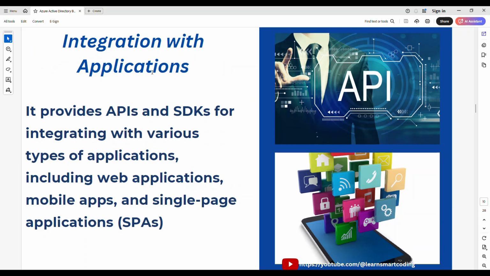Now let's go to the next slide. Integration with applications, meaning there are plenty of APIs and SDKs. SDK means software development kits, that are available for Azure AD B2C and integrate with various types of applications. So you can integrate this AD B2C for mobile apps, for web apps, for single page applications like the Angular that we are doing. A web app means basically MVC, even Java; React is for the single page. Mobile applications also you can integrate AD B2C. From your mobile app you can actually log in using the AD B2C. So those kinds of things are plentiful. That's what they're talking about.